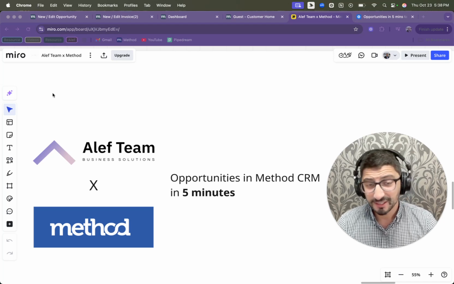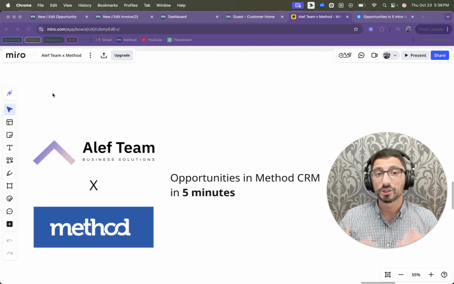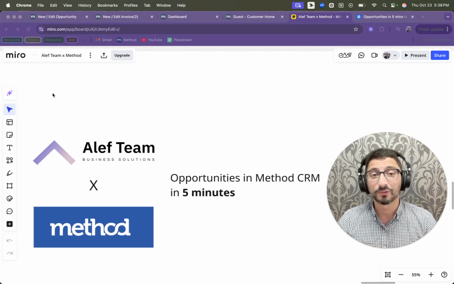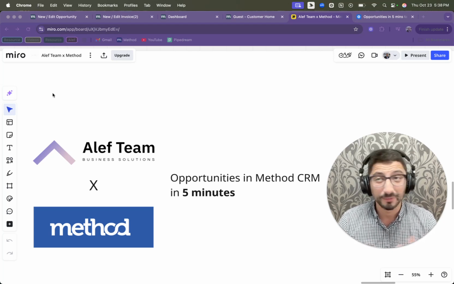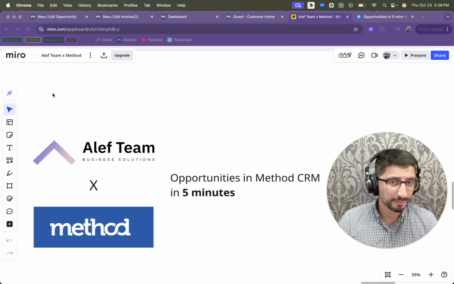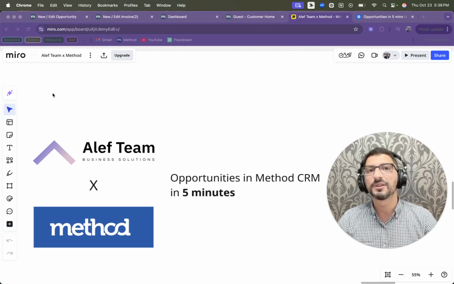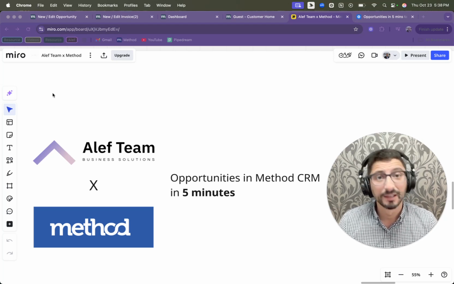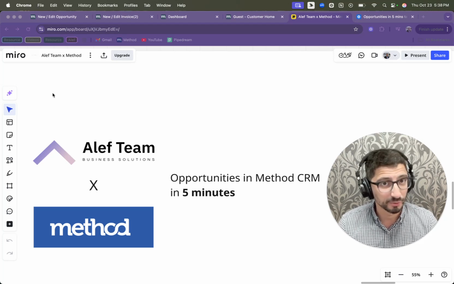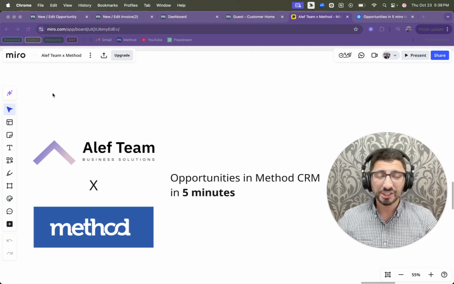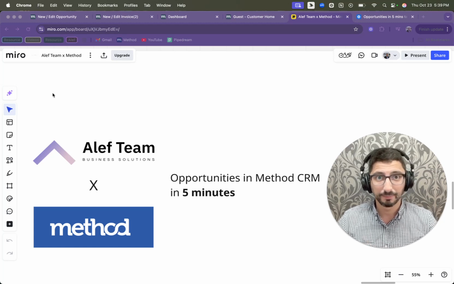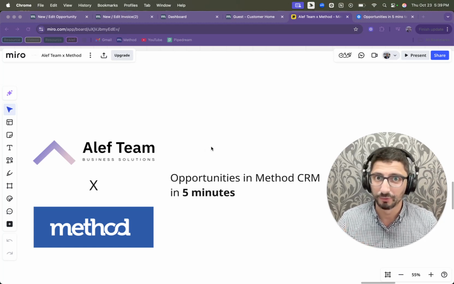Alright, so what's an opportunity? An opportunity is a potential source of business. If you come from HubSpot, think of them as deals. If you come from Salesforce, you might also call them opportunities. In fact, every CRM out there has opportunities. Some might call it the pipeline as well. Okay, so it's essentially a source of business that you would hope to convert and become a project that you can go forward with.